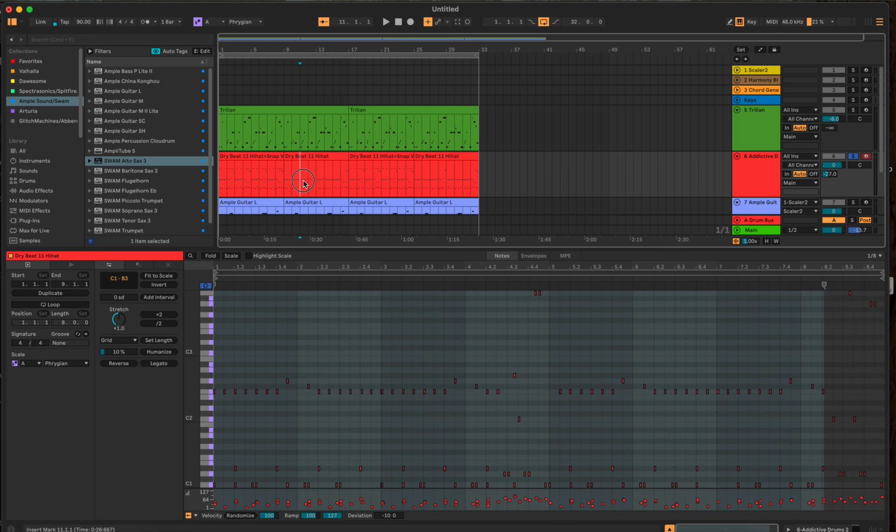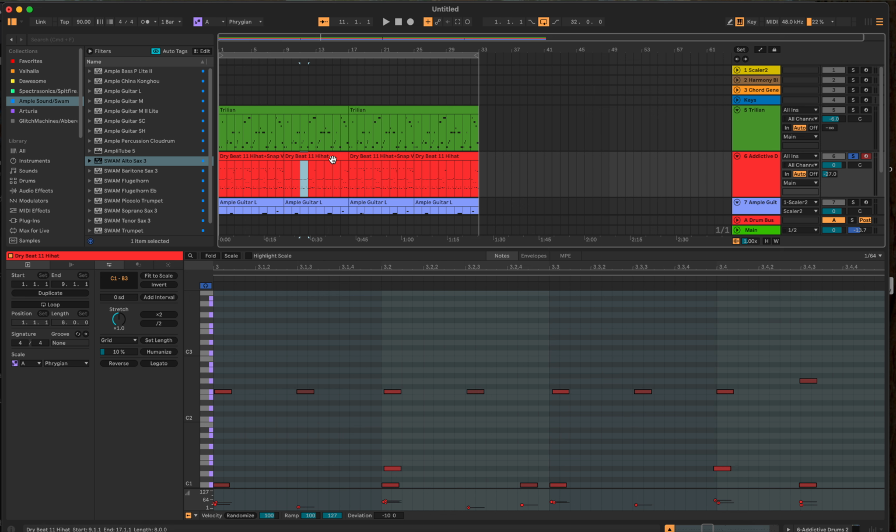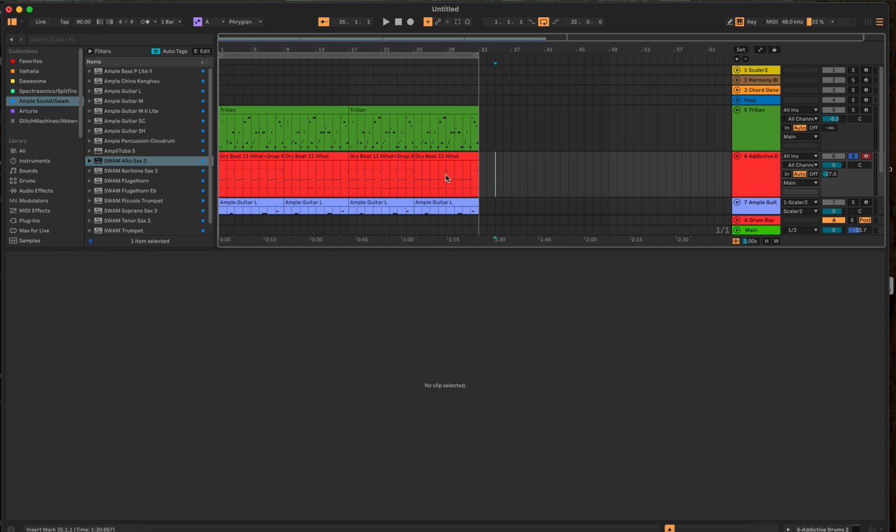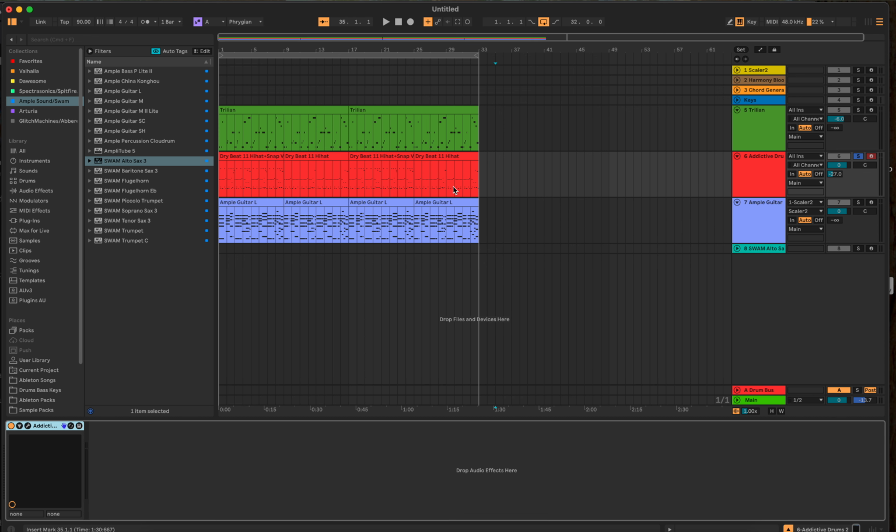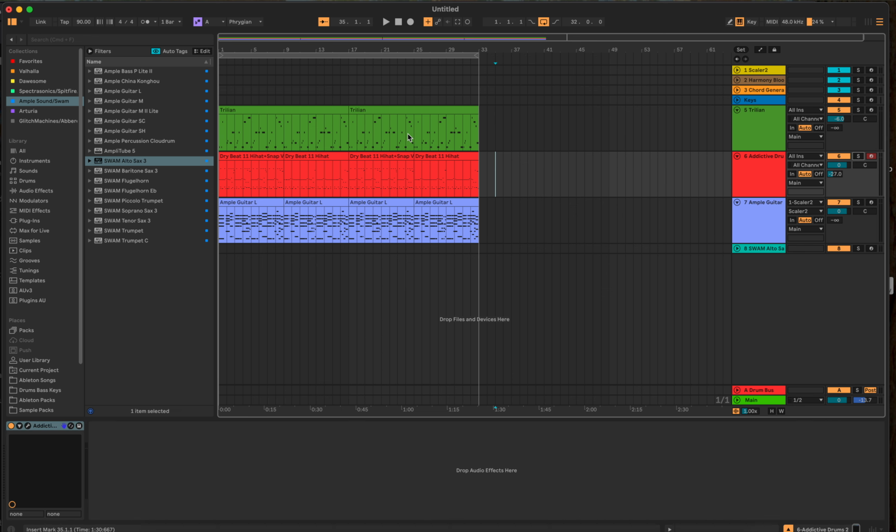So I might chop a little section like this and move it to a different section just to give it some variation so it doesn't play as identical. Those are just a few of my things that I do. Sorry about that noise. That's me using the keyboard. Okay, so moving on. So that's the drums.